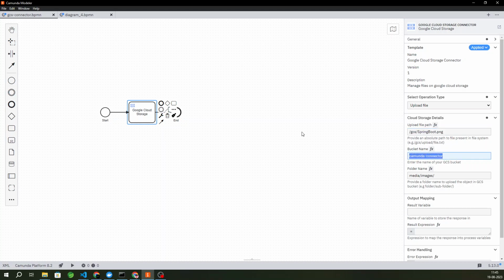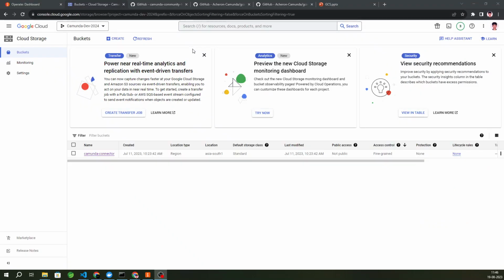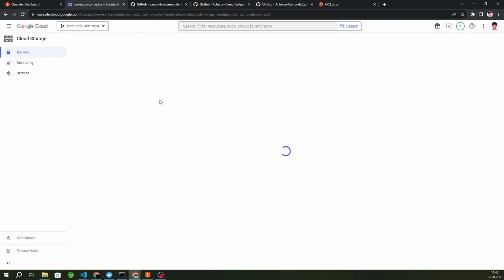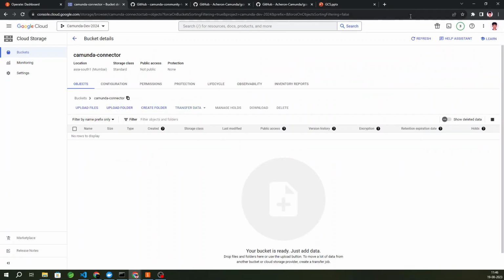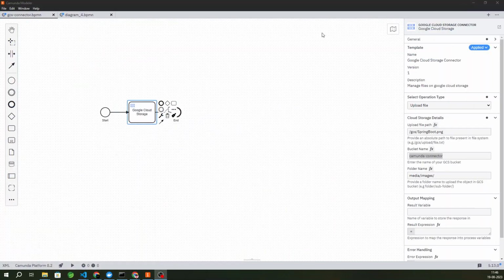I'm going to show you now where my bucket is present in the Google Cloud. This is my Google Cloud. This is the project name, and in this, Camunda connector is the bucket. In this bucket, I'm going to upload the files. As you can see, it is empty right now. I'm going to upload two files to this. And the folder name, I'm going to use media slash images, so that in the Camunda connector bucket, it will be able to upload the springboot.png inside the media folder, inside images. The springboot.png will be uploaded into the bucket.